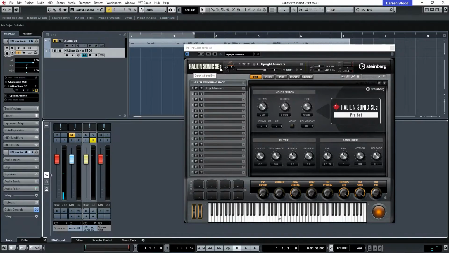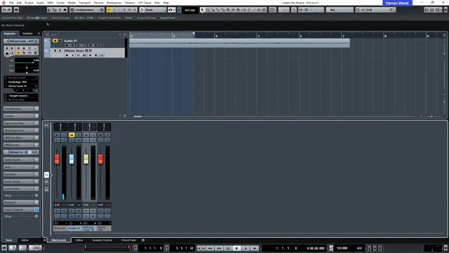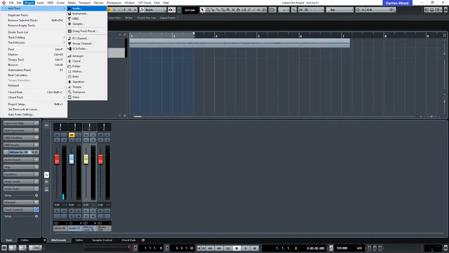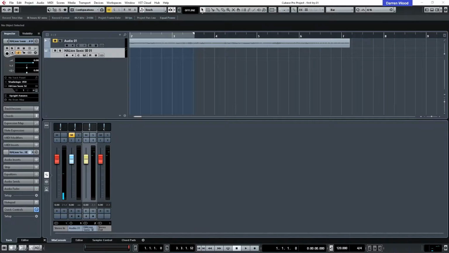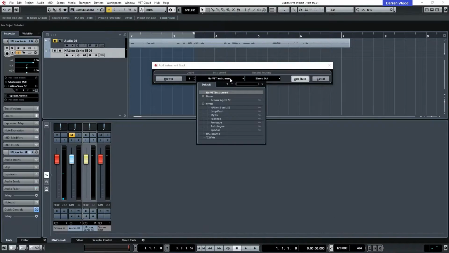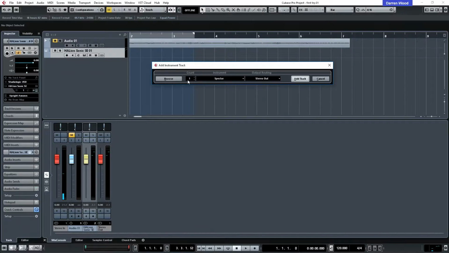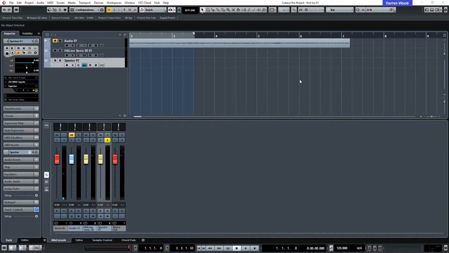Now we can hide the control panel for Halion SE in the background, and we can set up another instrument track. So click on instrument, and this time we'll try Spector. Okay, so selected that, one count of it, Spector and stereo out. That'll do us nicely. Okay, you can see the extra tracks popped up, and again my editor's gone onto the wrong window.